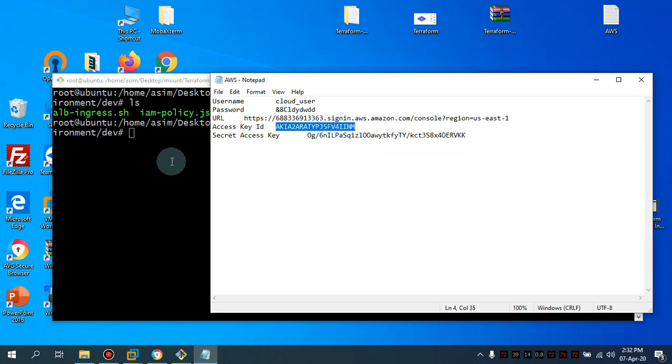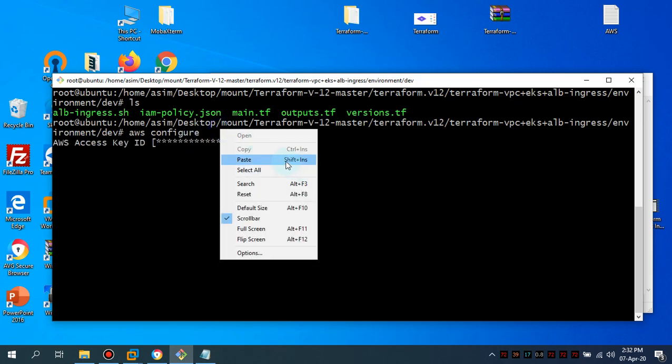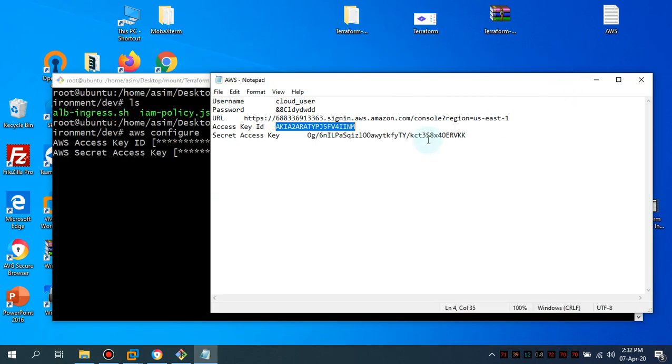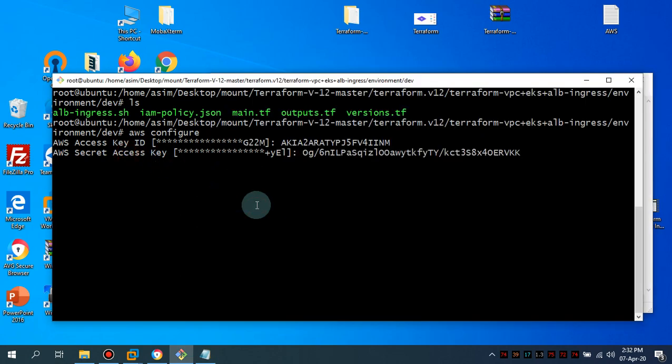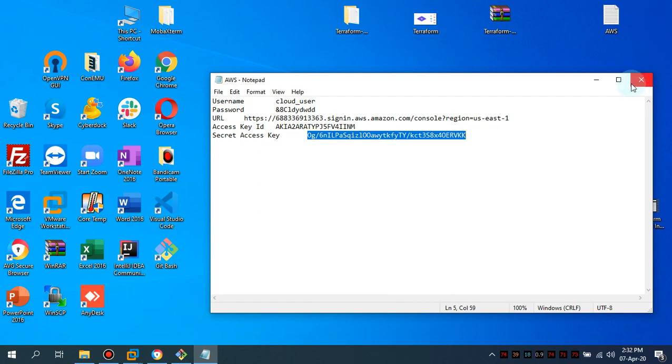keys to make sure that I will be prompted to deploy, or be eligible to deploy, the EKS cluster inside my AWS account. So I have to provide these keys. So simply copy these keys and press enter.